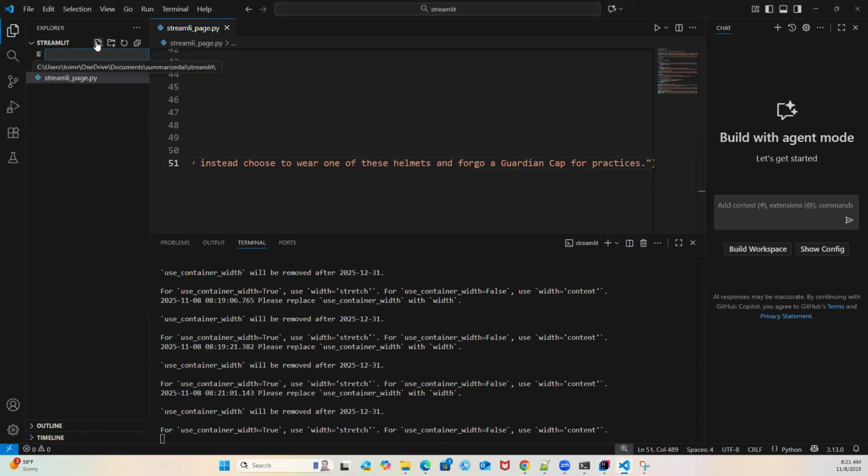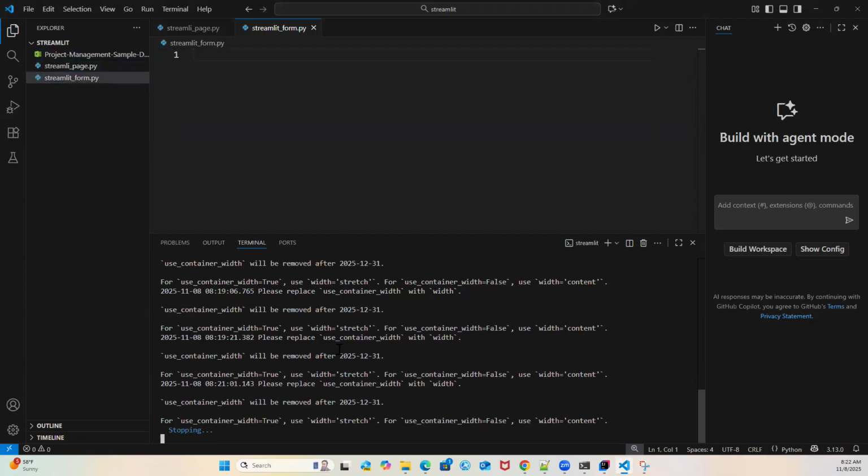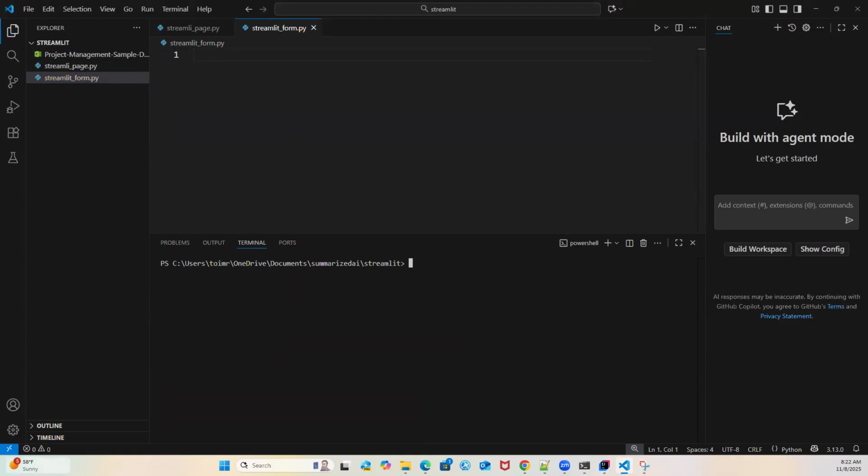Yep, let's create a file, streamlit underscore form dot py. You can give any name, it's custom. Let's stop the server and let me clear. Great. Now, when we go ahead and create a form, the same thing we will be required here. Import streamlit as st.